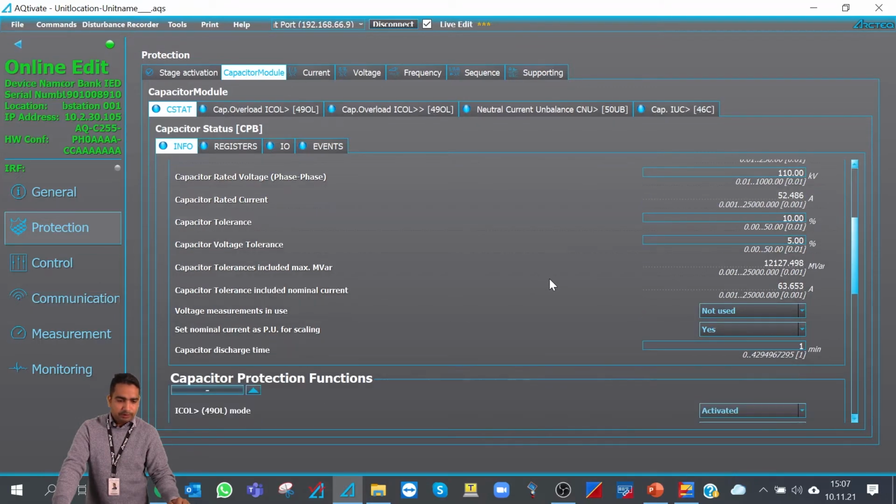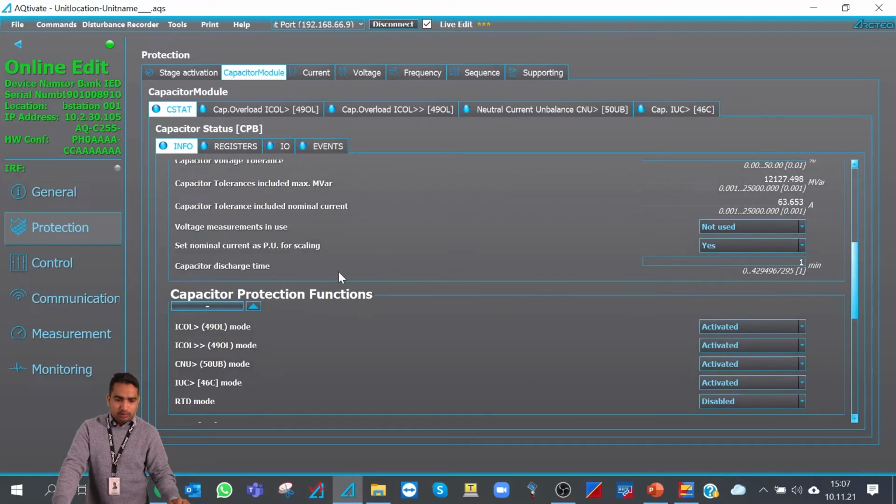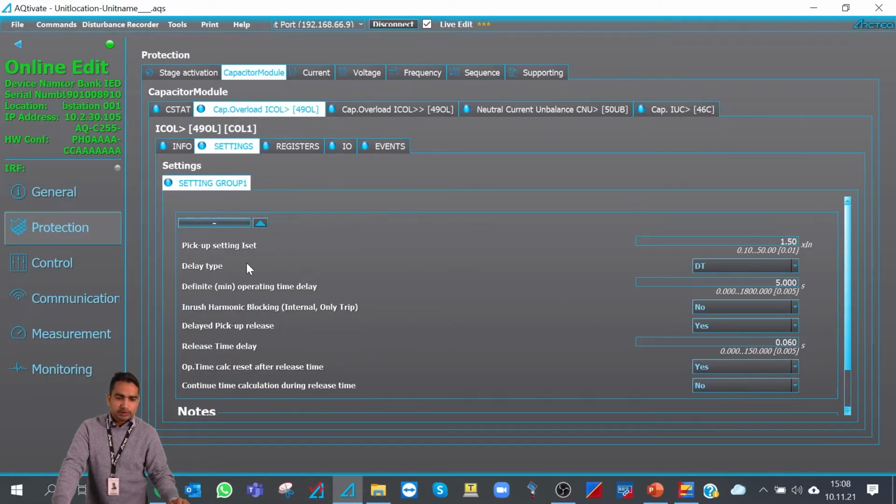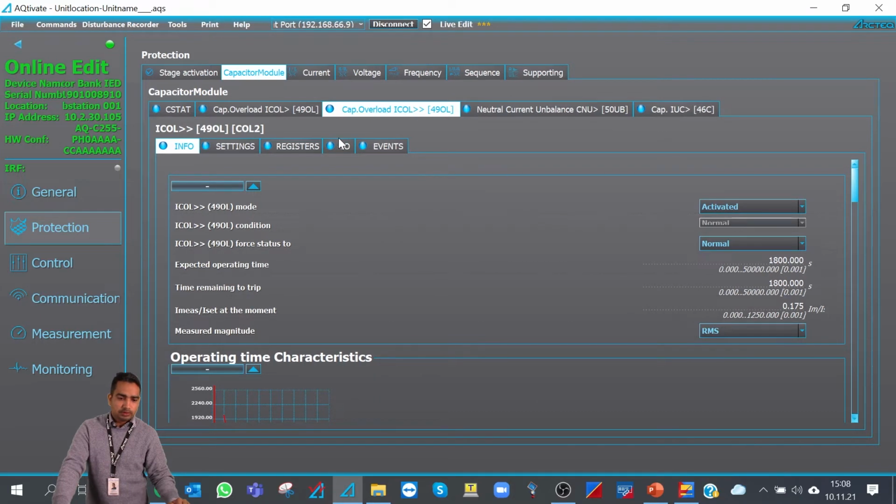If we go down in the menu, here you can set the capacitor discharge time, that is how much time it takes to discharge the whole bank. And then here we have capacitor protection functions: overload, unbalance, and neutral unbalance. All these are activated. Once you activate those, they will appear here. This is overload stage 1, overload stage 2. I jump directly to overload stage 2. So now it's activated, and its status is normal.